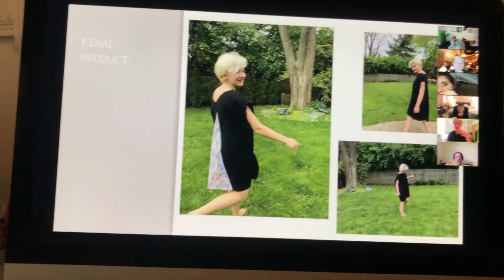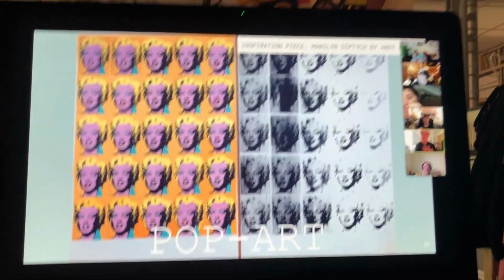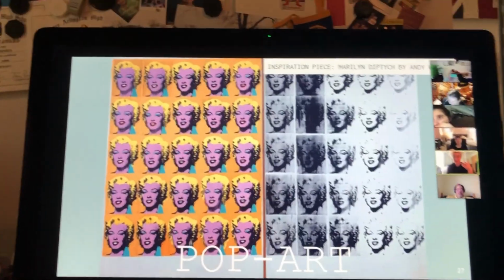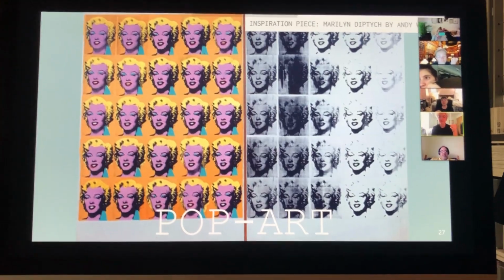So this is my last one. This is pop art. So the inspiration piece is the Marilyn Diptych by Andy Warhol, one of my favorite pieces. So I wanted to create that juxtaposition of color.